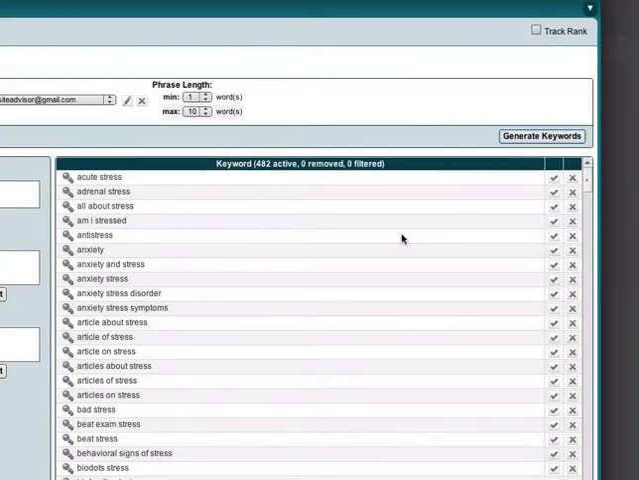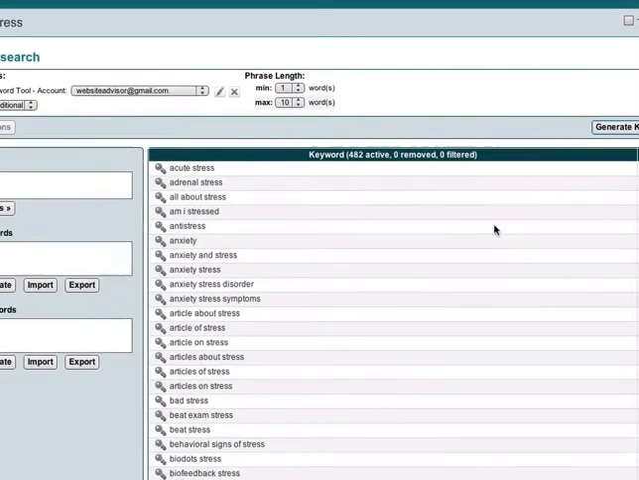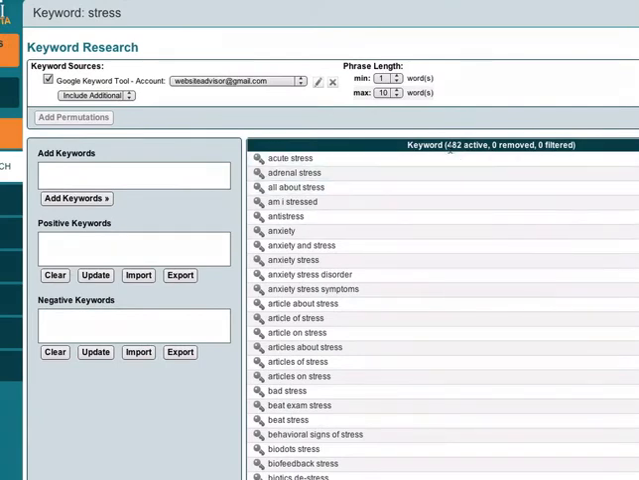okay, here are some suggested keyword phrases that we can work from. It pulled back 482 different keywords. It took about a minute to get them all to come in, in case you didn't see it. And I can then go and dig deeper into what the competition is, the demand for all these keywords.